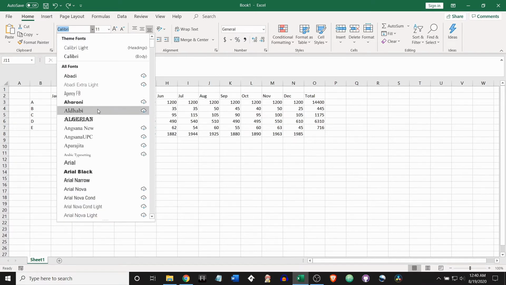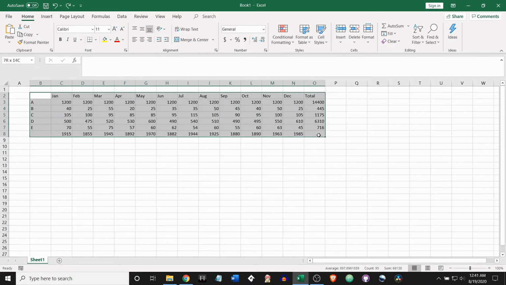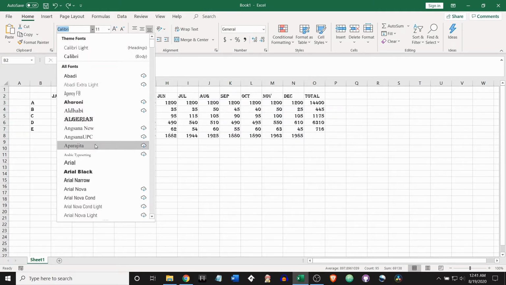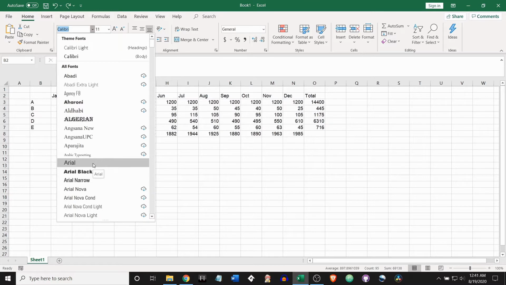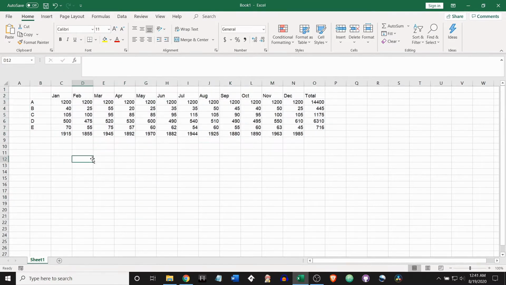But strictly speaking, it's a good idea for, again, readability to stick with the default, Calibri, or go with something like Arial or one of the sans serif fonts. Don't get too fancy with these. But if we want to change them, all we have to do is select the cells, click up here, and you can see previews of the new fonts being changed right there. So we can change to Arial, just click here, and now everything is Arial.